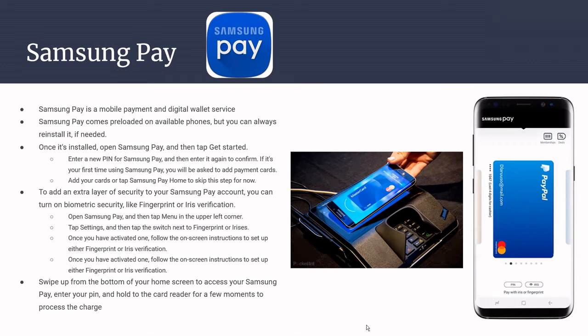Can you use it on Amazon? On Amazon, it has to be in person. Oh, that's in person. Okay. Yeah, so any payments that you're making with this are an in-person experience.